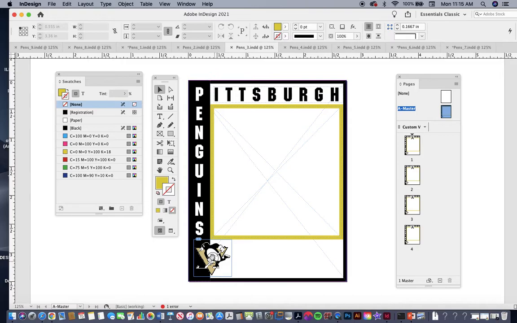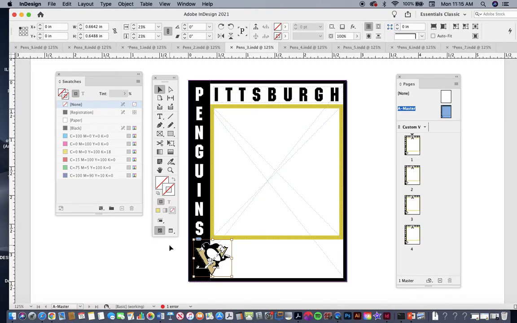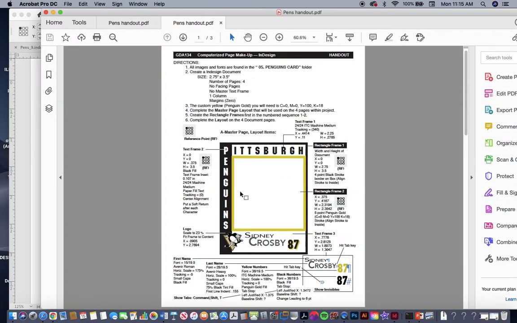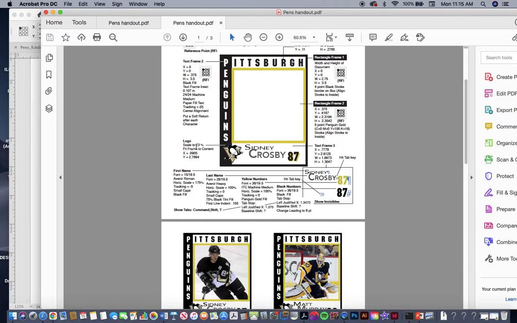Okay, next is to apply the logo, and it is 23%. And also, once you have it in there, we go back to our handout. Right in here, scale it at 23, and it's fit frame to content. Okay, and you can see the X and Y coordinates. And that should work for you there.